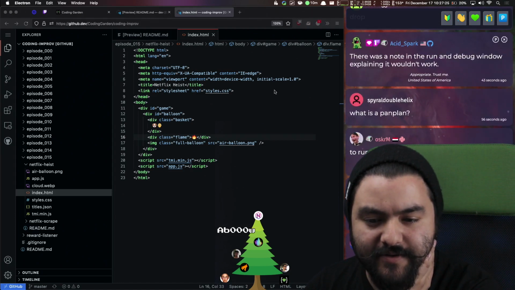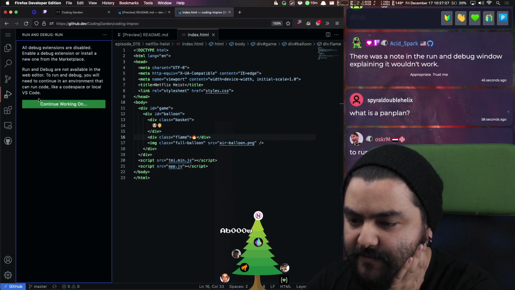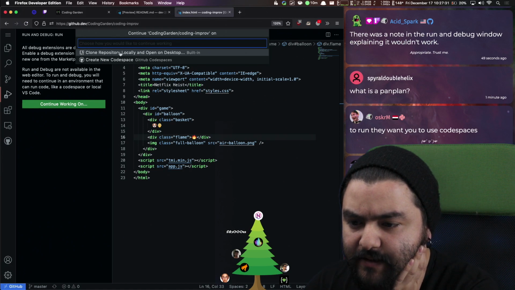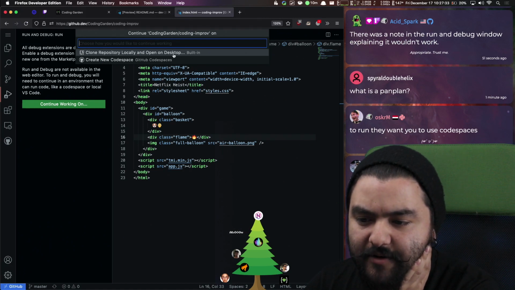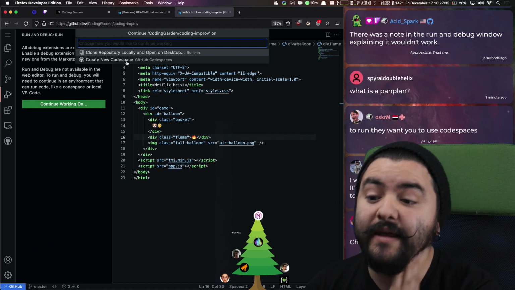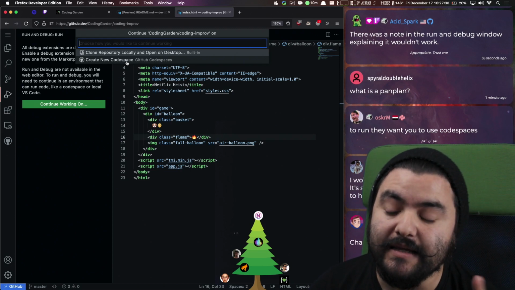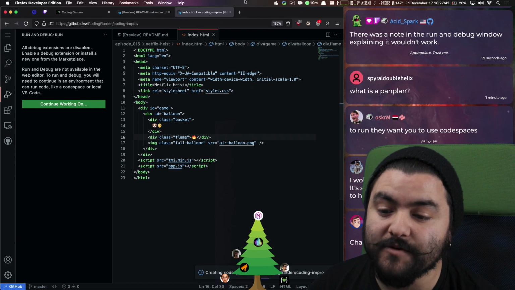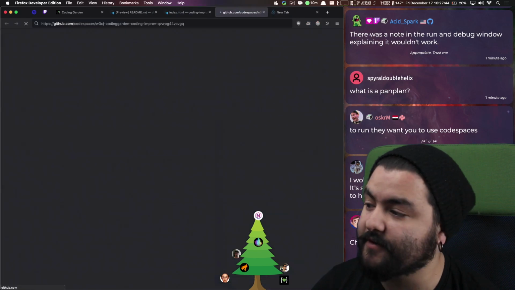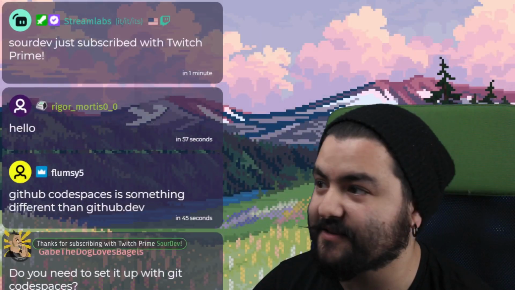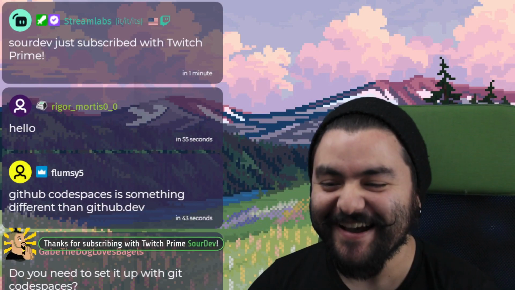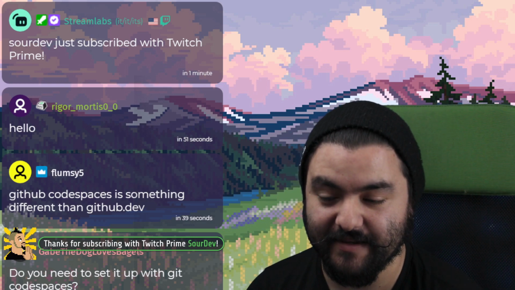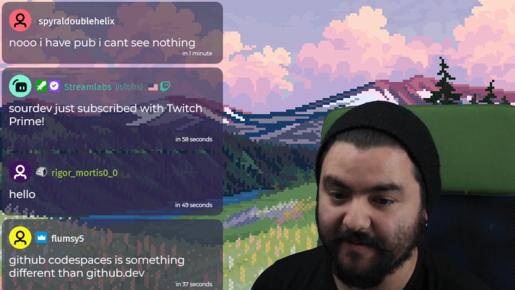Yeah, so there's a note in the run and debug window explaining that it wouldn't work. Let's see what happens. So click this. Clone repository locally and open on desktop. Create. Oh, GitHub code spaces is different, right? So GitHub code spaces, they might have a free plan. I'm going to hide my screen again in case anything weird pops up. But with GitHub code spaces, I think you can run your code because a code space gives you a container.